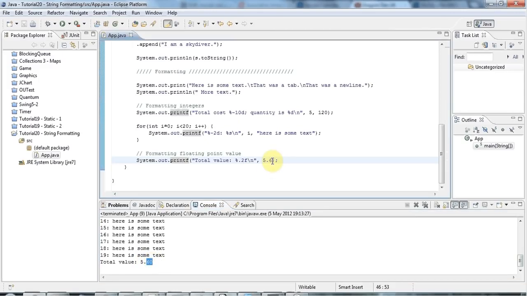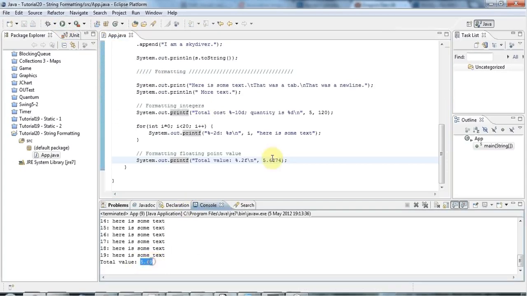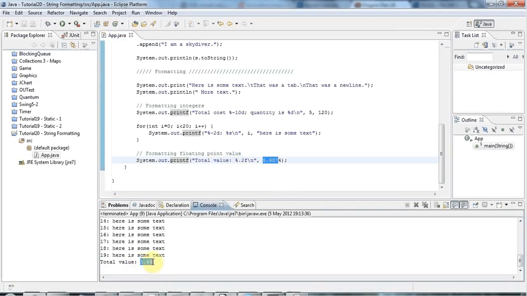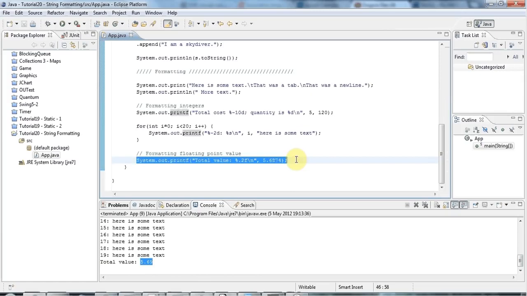And just to illustrate that, if I have more values here, it makes no difference. It's still just going to give me 2 decimal places. And you can see actually it's also rounding off my value. So I've got 5.687, and because I've said output 2 decimal places, it's rounding it to 5.69, which is really handy. And you can combine that with a width if you want.